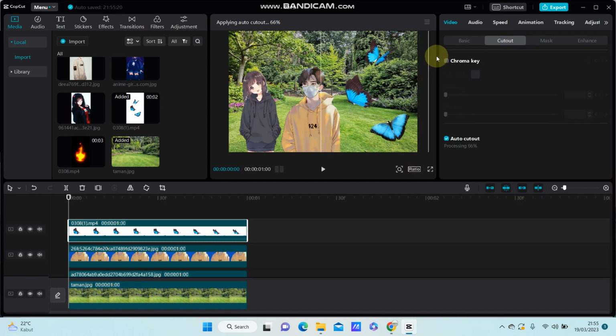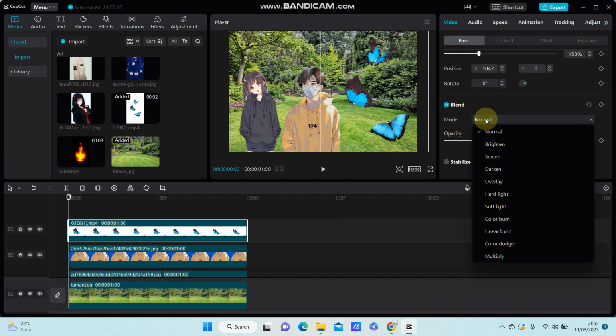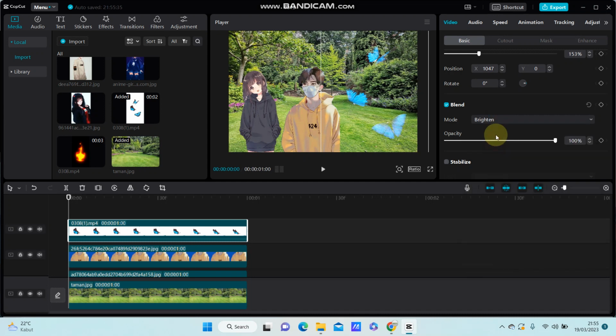and you can also blend the overlay. Go to basic and select mode overlay. For example, I'm just going to select the overlay for screen right hand.